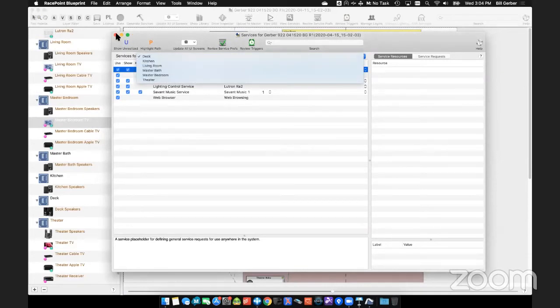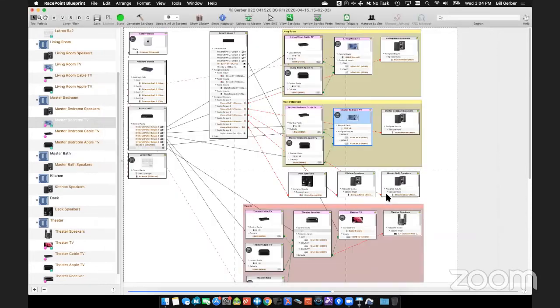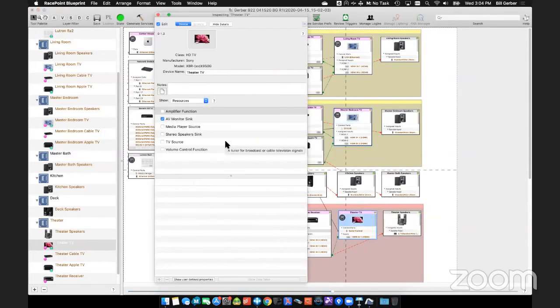I'm not quite sure which part of the question you're looking for. So, for example, on this theater TV, I unchecked all the resources that I'm not going to use. I'm never going to use the speakers on this theater TV, so I unchecked it here. I'm never going to use the tuner built into this TV because I have a cable box, so I'm getting rid of the TV source and the media player. Same thing, so I'm unchecking all of those.